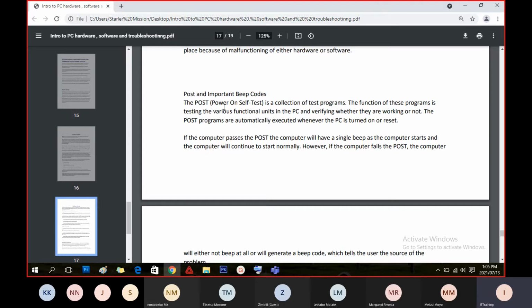The POST, which is the power-on self-test, which is the one that takes place when the PC turns on, is a collection of test programs. The function of these programs is testing the various functional units in the PC and verifying whether they are working or not. The POST programs are automatically executed whenever the PC is turned on or reset. So that is the POST, guys.